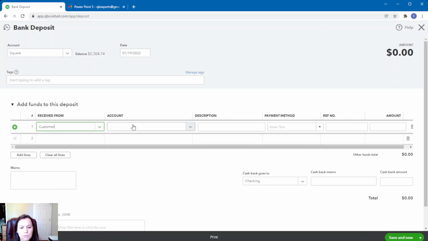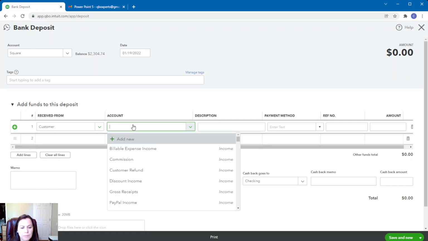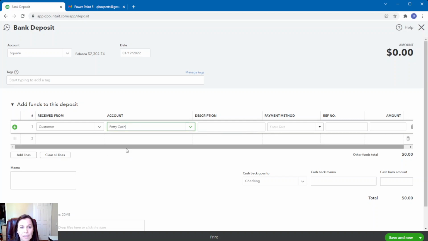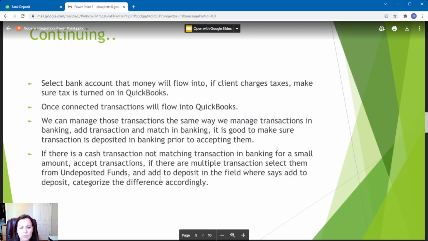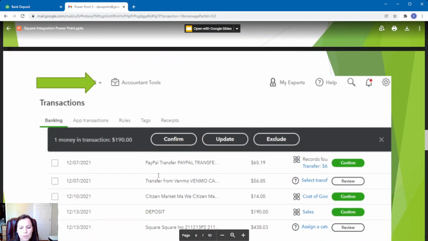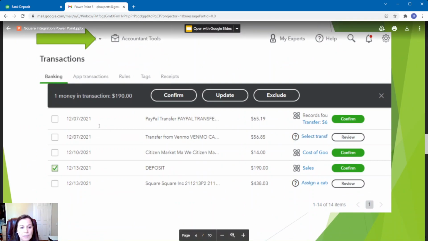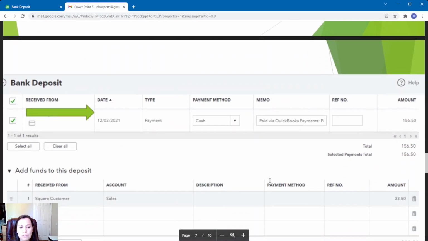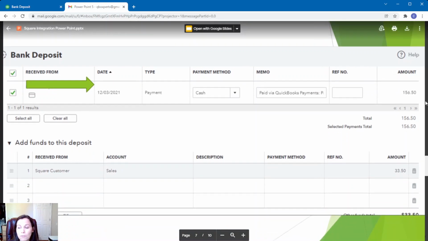So click on customer. Let's suppose that I'm actually taking money out of my petty cash. That's what happens a lot to my clients, okay? And I'll show you the transaction, the amount that we're talking about. So let's go here. I find the transaction in the banking for $190. That's the amount that was actually deposited in the bank. And then the transaction associated with this is only for $156.50. So I'm off by $33.50.